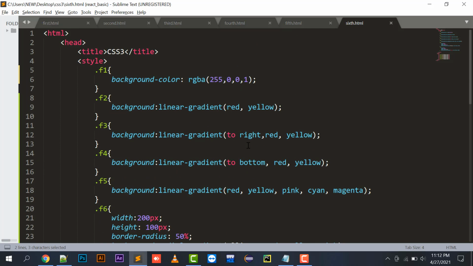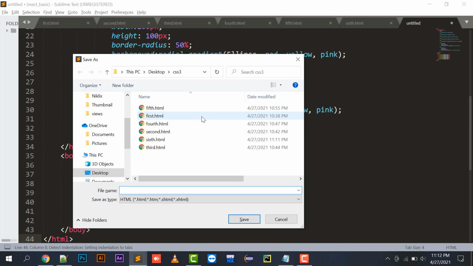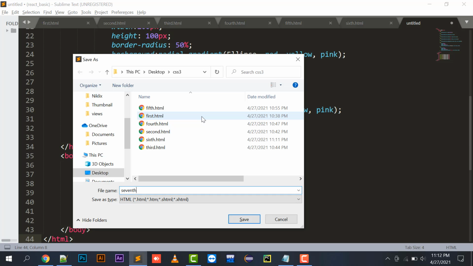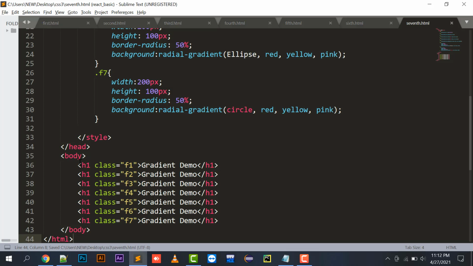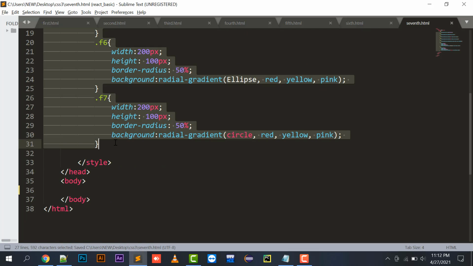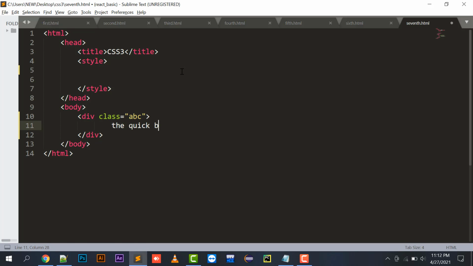So this was all about your gradients, and moving to the next part, we have some techniques for applying images in CSS3. So how we can apply some images? Let's do some homework in order to apply these images. So I'm going to specify here a div class abc, and we can write here some text: the cute brown fox jumps right over the lazy dog.